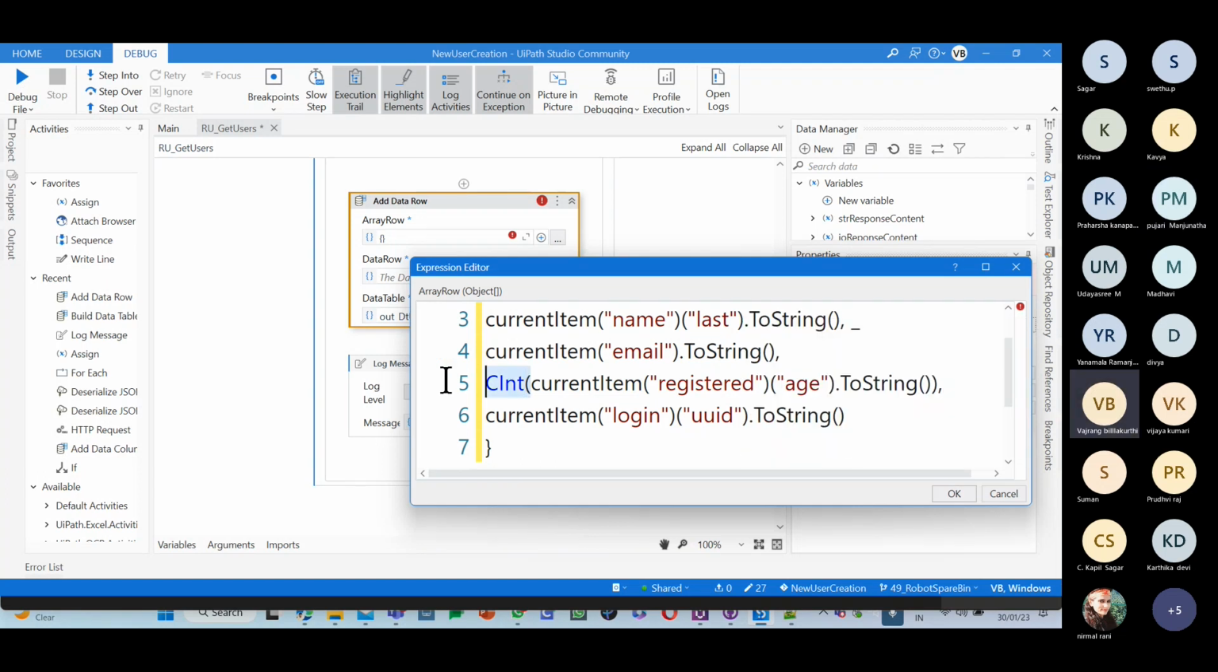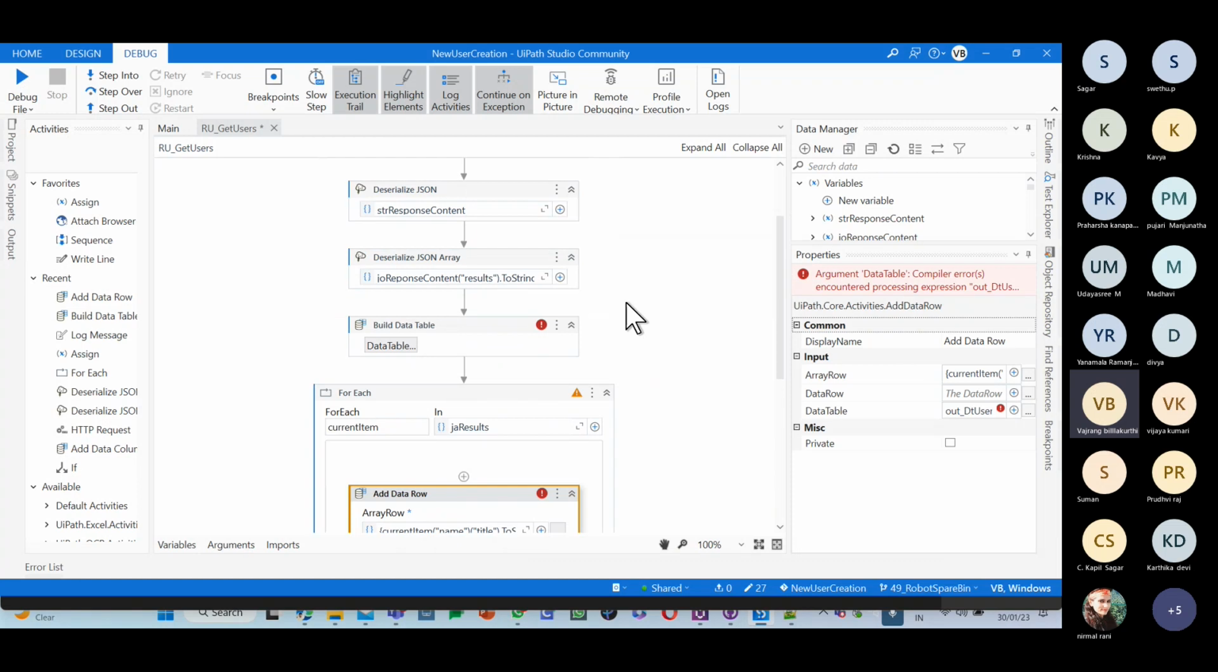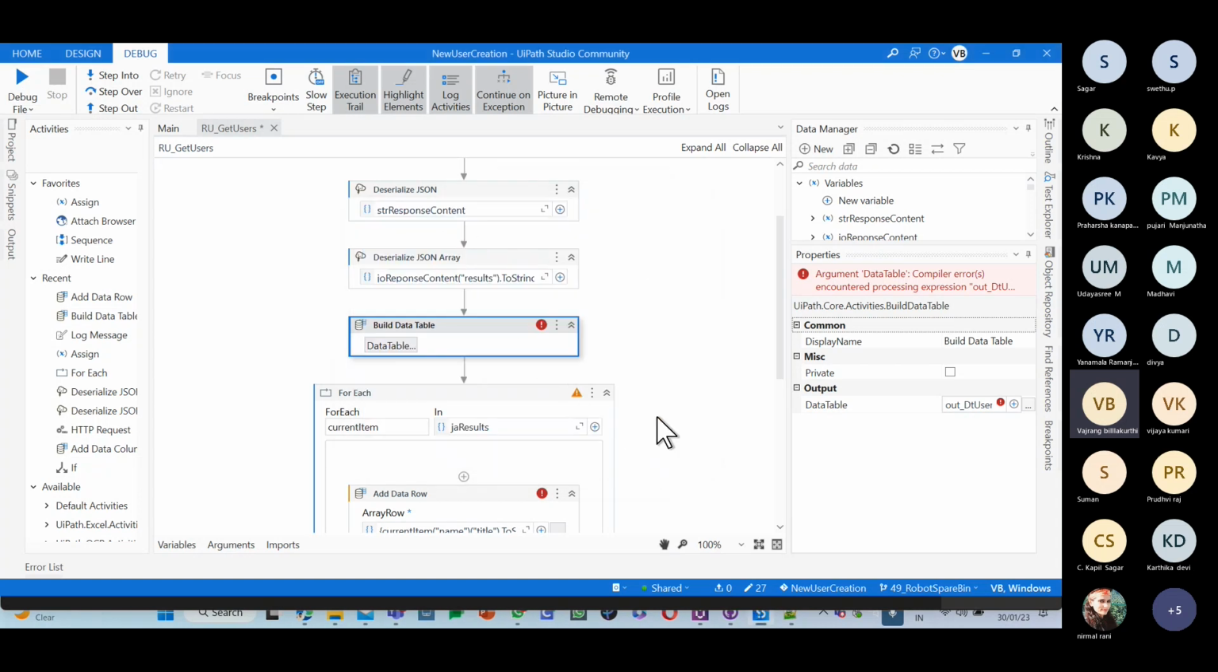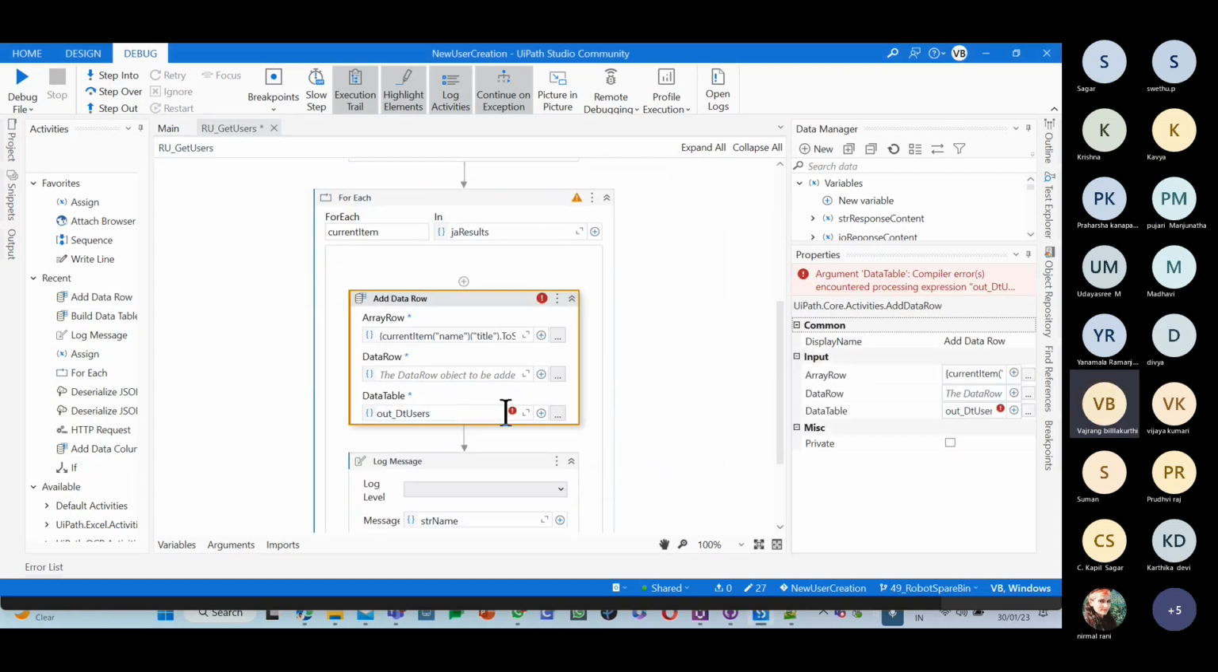Let's just do one thing. This one, let's just change it back to string. Maybe in here it's not allowing us to do it. And if we change there, then we'll also need to change it over here instead of integer. Let's give it a string. So everything is a string value here. And out DT users. So the value of string cannot be converted to a data table.